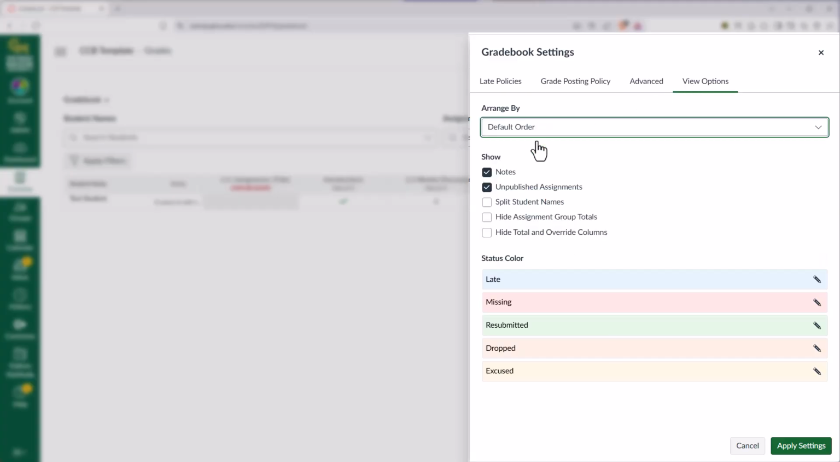Let's look at the view options more closely. This tab controls how your gradebook appears to you. You can change the arrangement of assignments inside the gradebook, show or not show key features, and you can adjust automatically applied status colors for late work, dropped assignments, and so on.